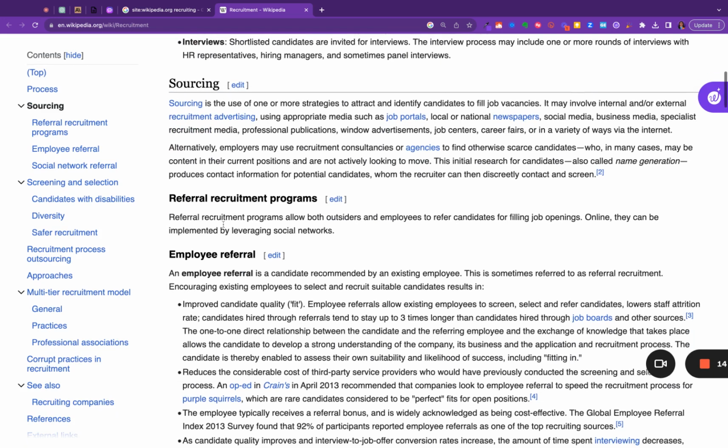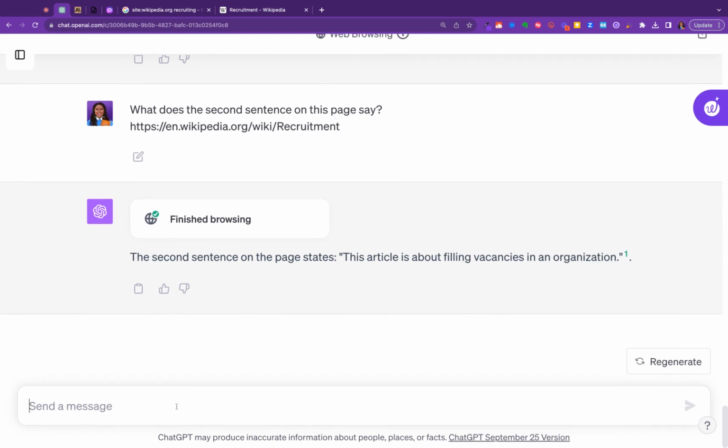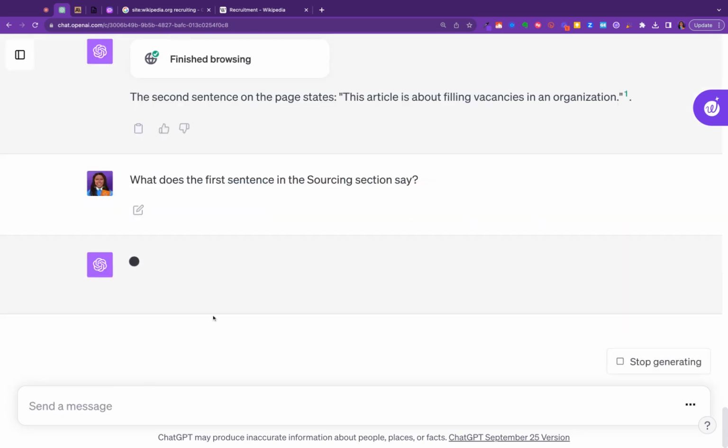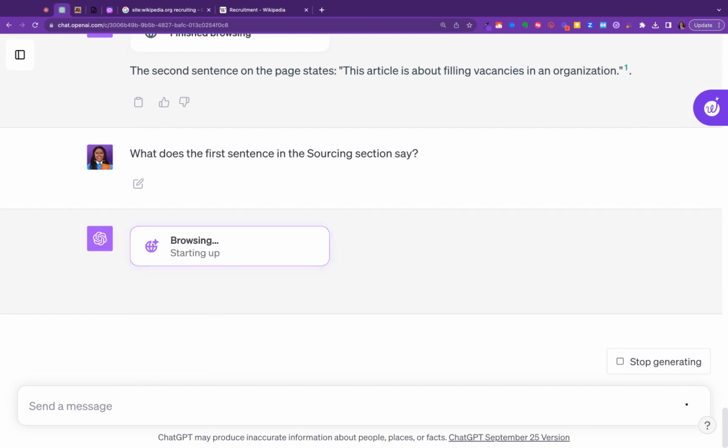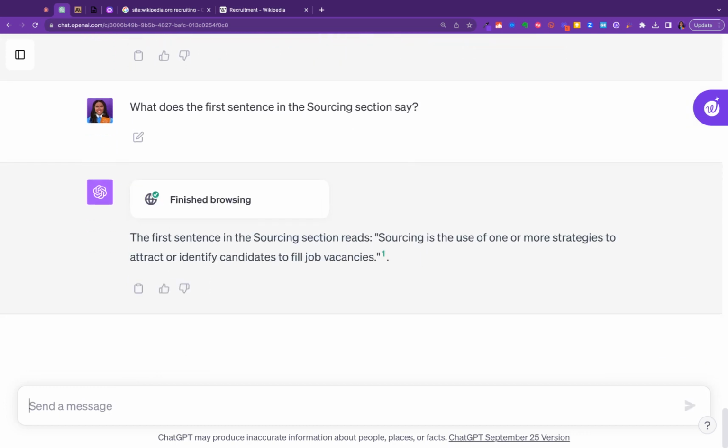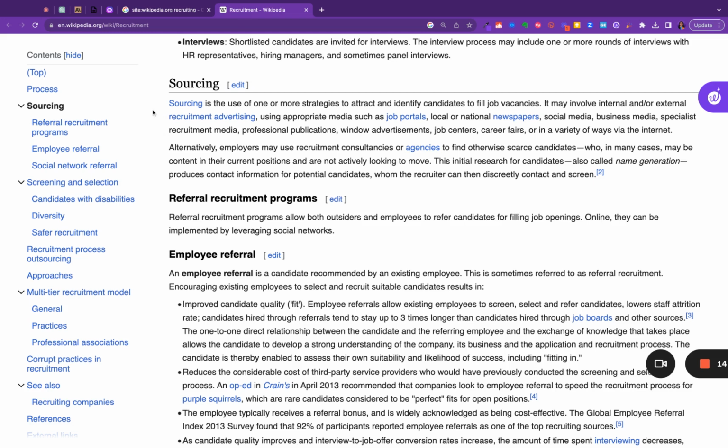Okay, let's see if we can test it. What is the first sentence under the sourcing section? Maybe we'll do that. What does the first sentence in the sourcing section say? Just to see if it can actually go there. And that's good. Maybe it's okay. The first sentence reads, sourcing is the use of one or more strategies to attract or identify candidates to fill vacancies. Okay, we got it.